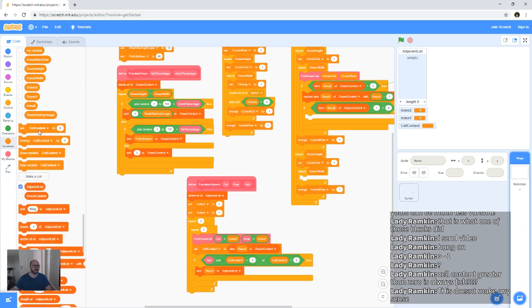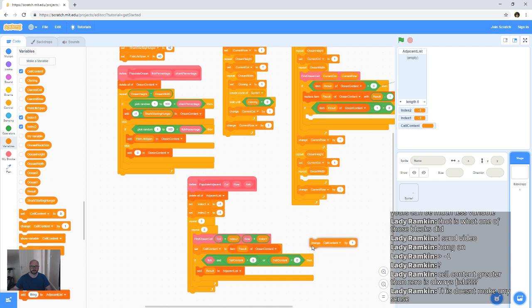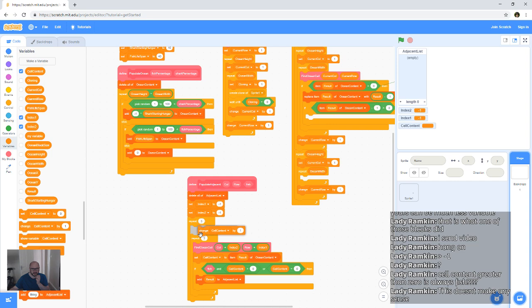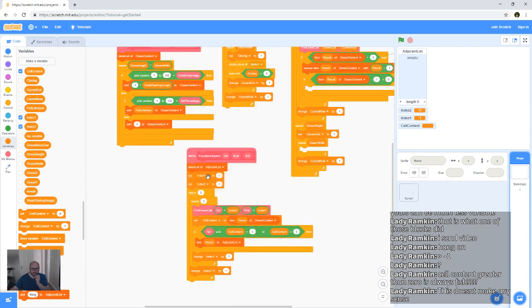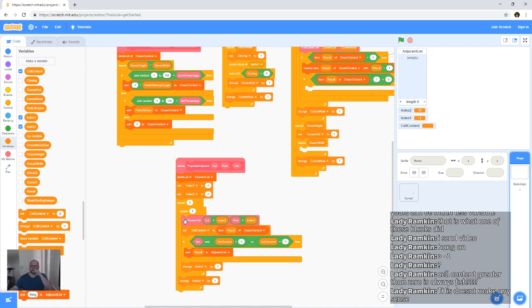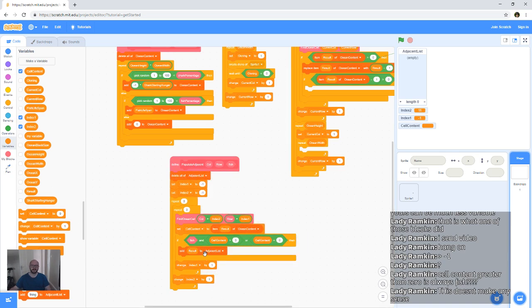But I need to do. I just need to do change cell content. I need to do this as well. So repeat, change index two, and duplicate. So that should find the. This should find anything adjacent to my current cell.